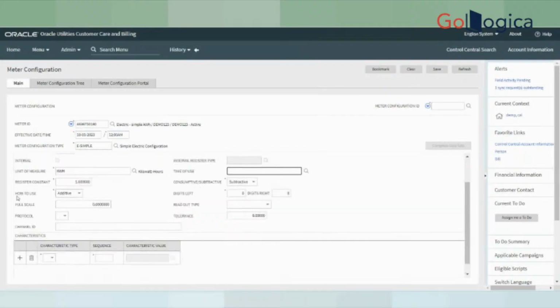Then we have additive. Additive means your read will keep on adding. And subtractive means whenever you subtract the two reads, the final minus the before will give you the consumption.